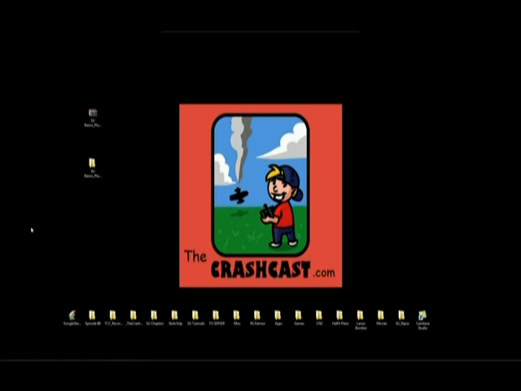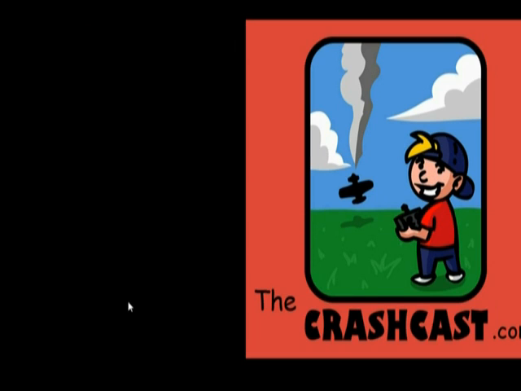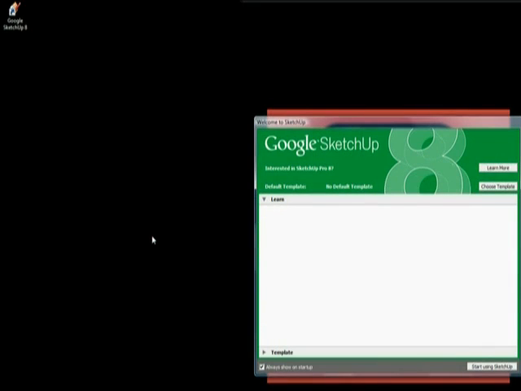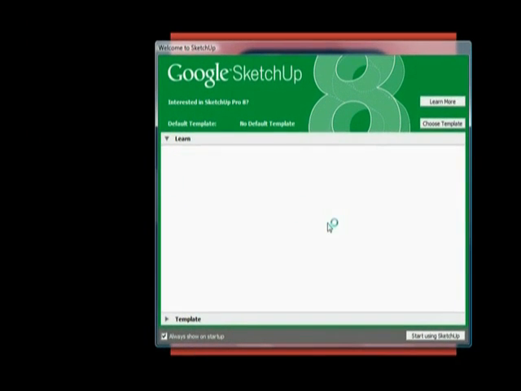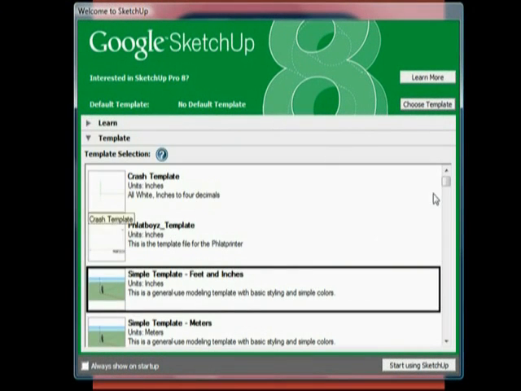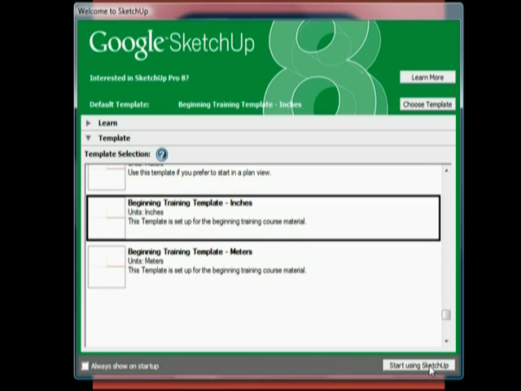We can close these two windows. At this point, we're done with these files, so we may delete them. And now we're ready to start Google SketchUp. I'm going to launch SketchUp 8. Now the first time that you launch, you're going to be given an opportunity to select your template and all that. I go over here where it says always show on startup, and I'm going to uncheck that. And we have to choose a template, and I'm just going to use the beginning training template inches. We'll start there. And now we're going to start using SketchUp.